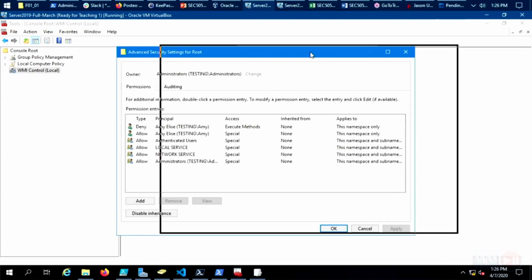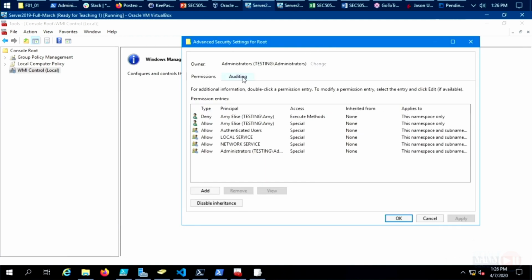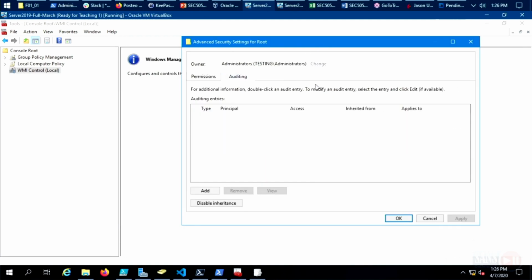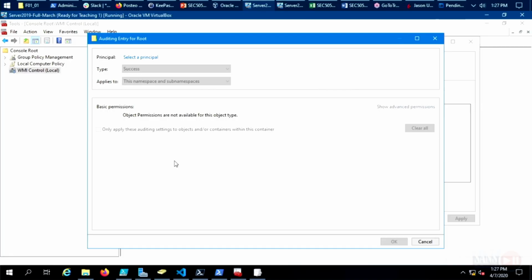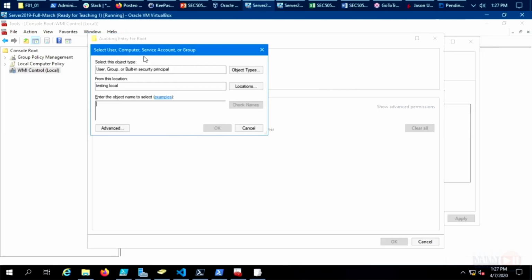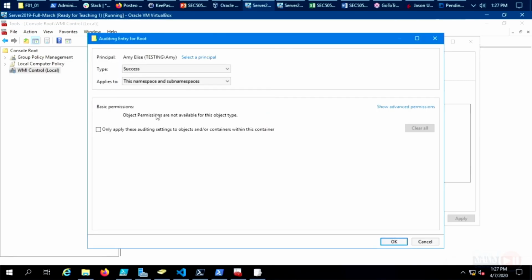Now we see not only do these namespaces have permissions, they also have audit settings. We can log all interactions with these namespaces. So on the Auditing tab, I can click on Add. At the top, I select a principal. The principal is the user, computer, or group whose activities I want to log. And again, since we're using Amy as the example here, I type in Amy again. In real life, you'd probably select a group, but this is just to keep it simple.